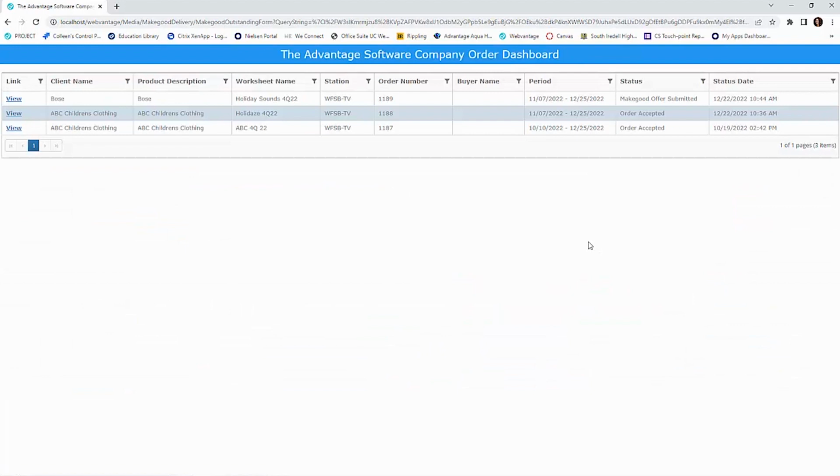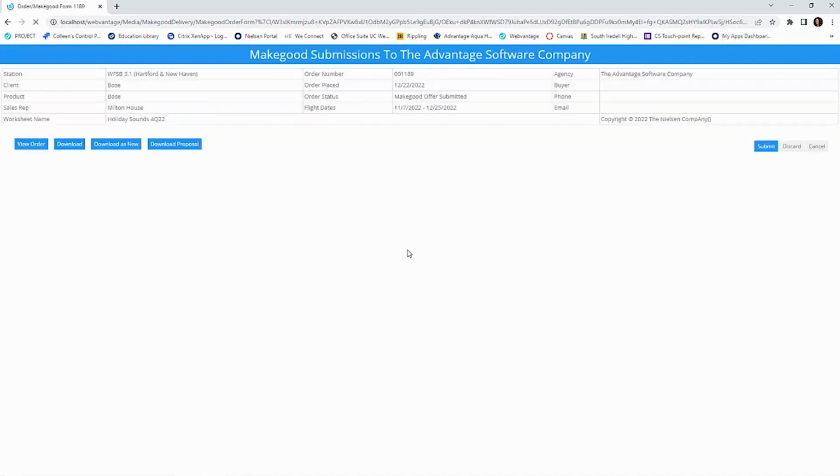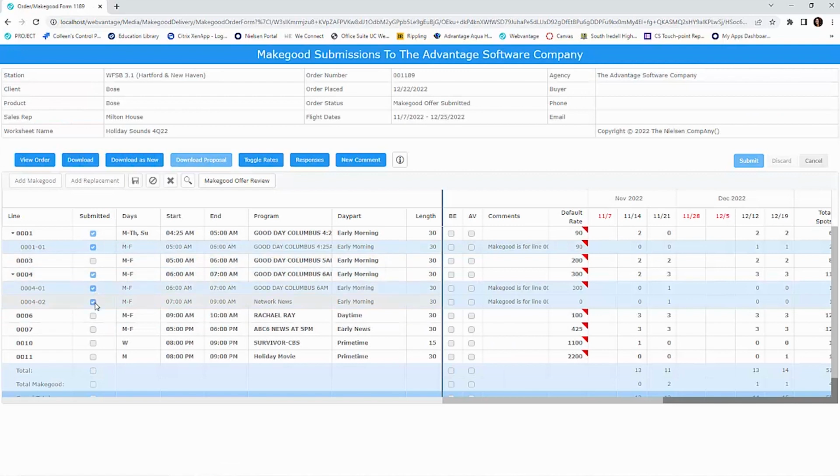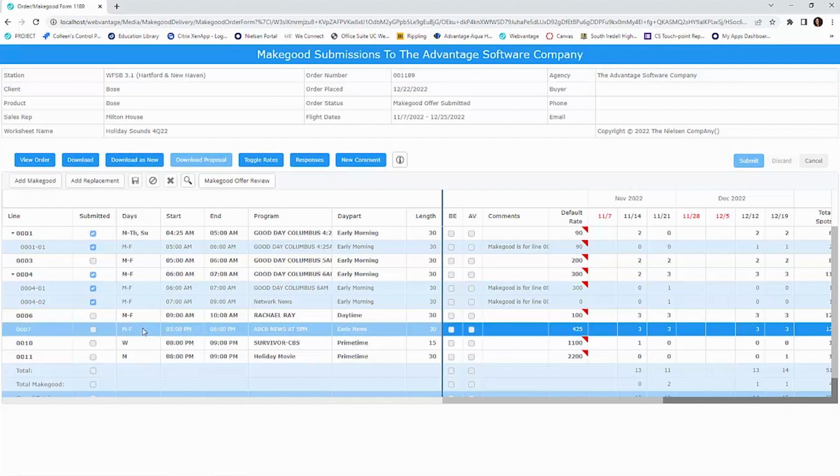If for any reason the agency rejects the make good, they're going to tell you why, and you can go back into the make good offer and either make a change or you can discard it completely and start over. If I click in here, I'll be able to see the lines where I have submitted make goods. If for any reason I need to submit another make good before that agency has approved my current submission, I can do this for any ordered lines that don't currently have a make good submitted. And all I have to do is click on them, add a make good, and go through that process again.